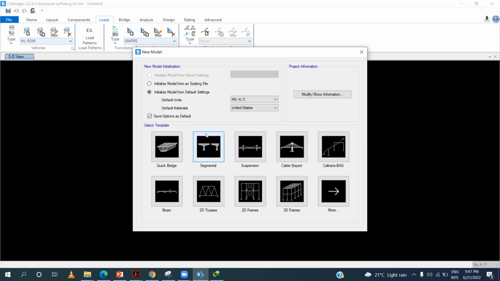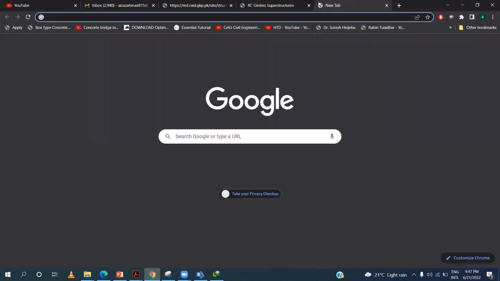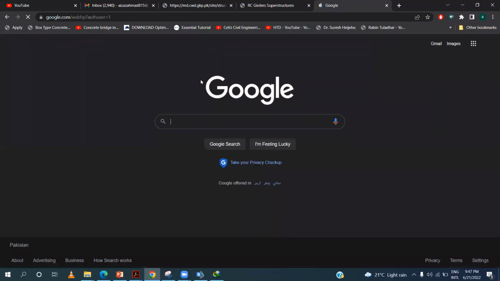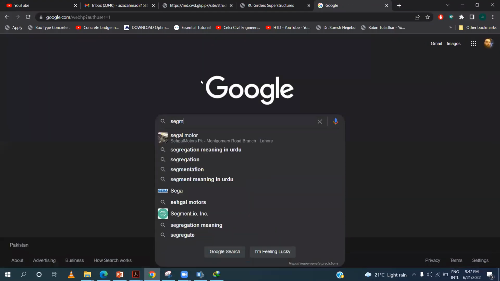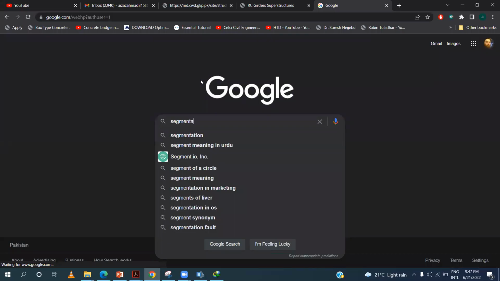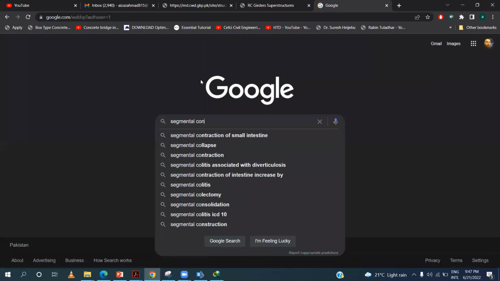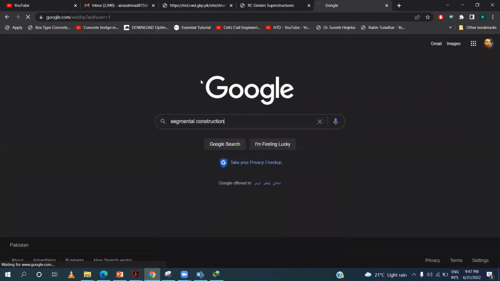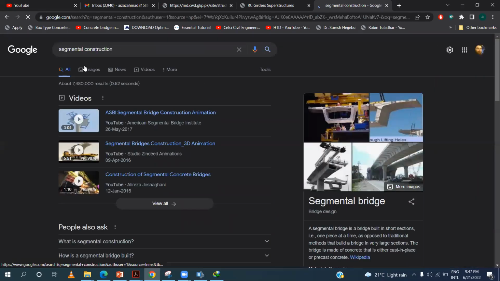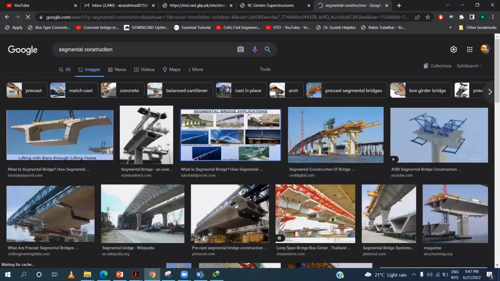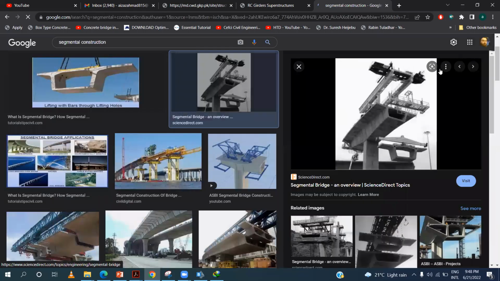For example, this is a segmental bridge. I showed you a video in the previous class about segmental construction. Let me show what segmental construction is. Segmental construction is different from conventional RC bridges or prestressed bridges. So in segmental construction, what is done? You can see images. This picture is quite a good picture for segmental construction.